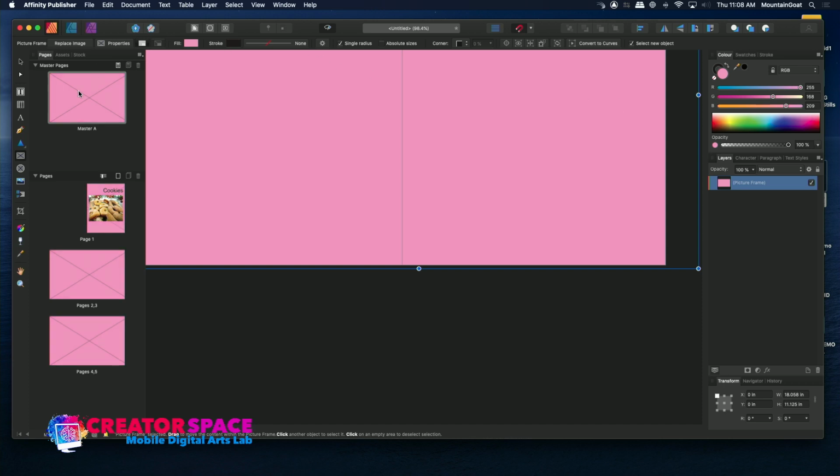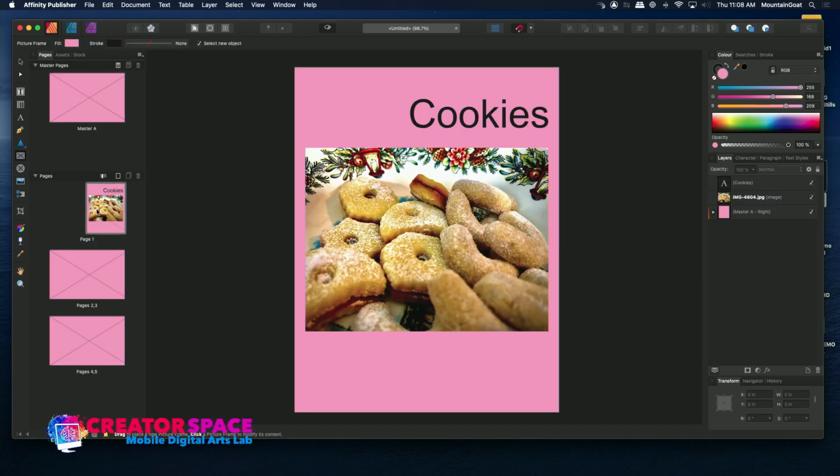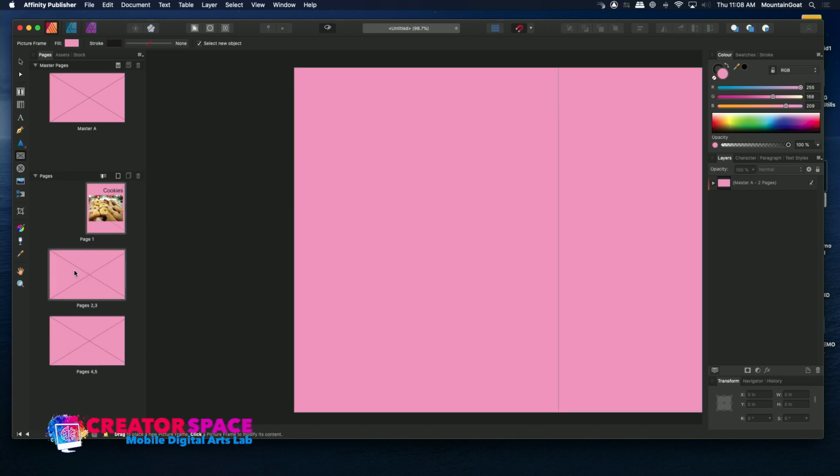So you can see what I've done here is the master page. I said, hey, let's make everything that background. So we're going to have a nice quick background like so. Okay, so now I'm going to go back. I'm going to go here. So you can see I'm just clicking on each page, page 2, page 3.